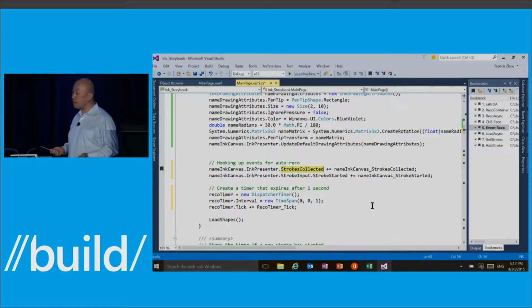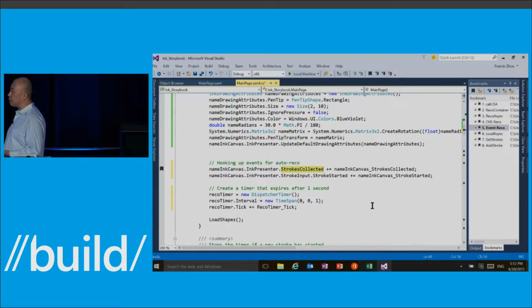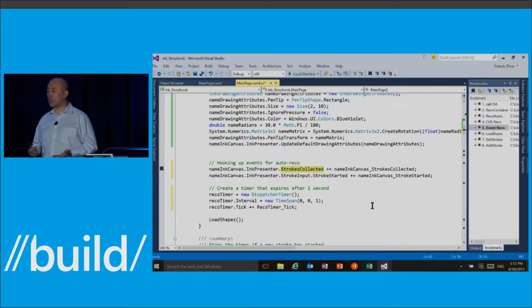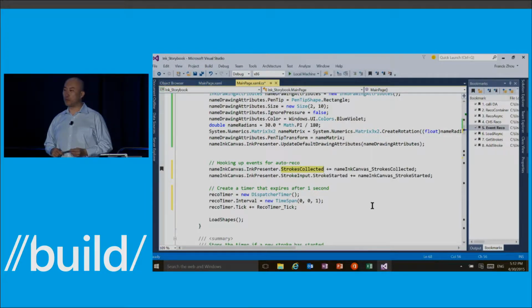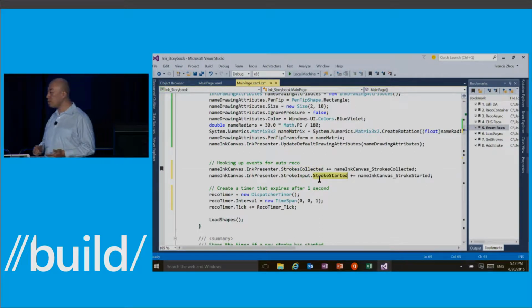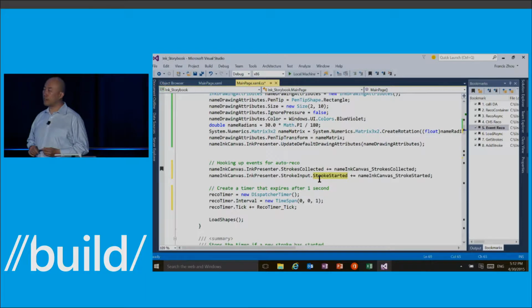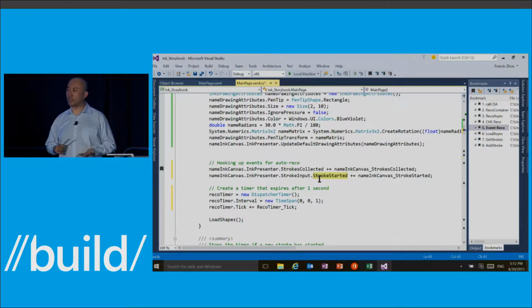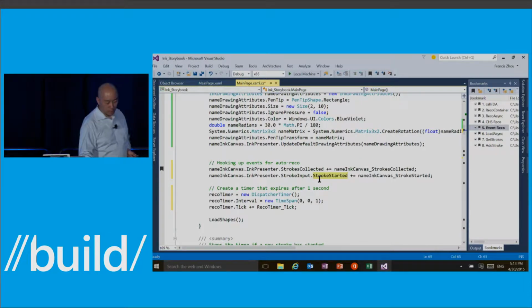Ink Presenter provides events that notify the application at every stage of the inking, so you may choose what to do with those events. Stroke collected is one of them. It signifies when the user has finished inking and has lifted their pen. And another event I'm listening to here is a stroke started event. Between these two events, I can figure out when the user has finished their inking and is now ready to be recognized. So let's run it and see what we have.